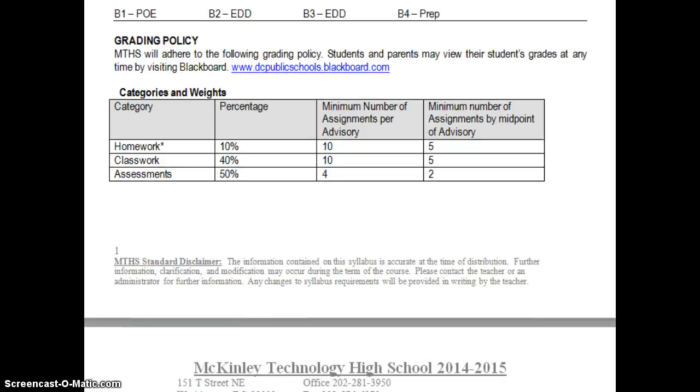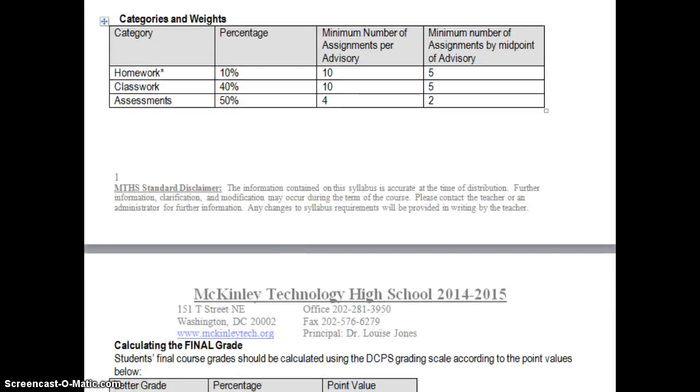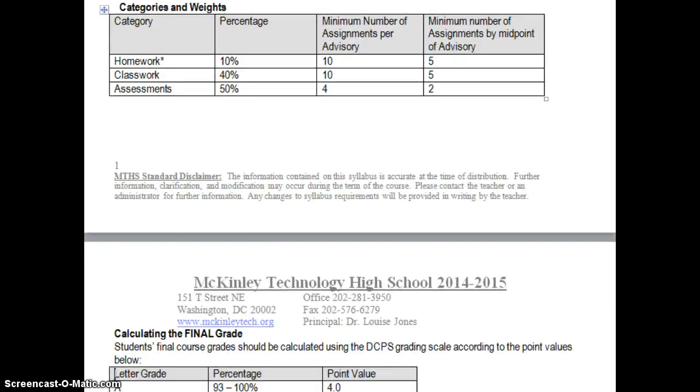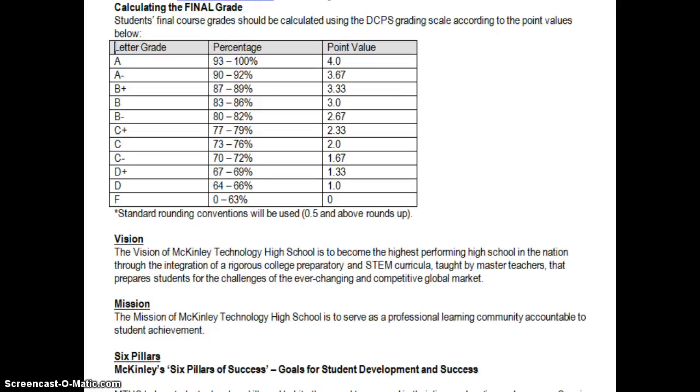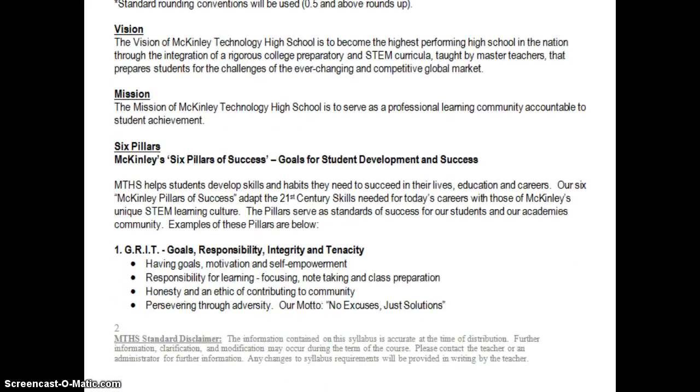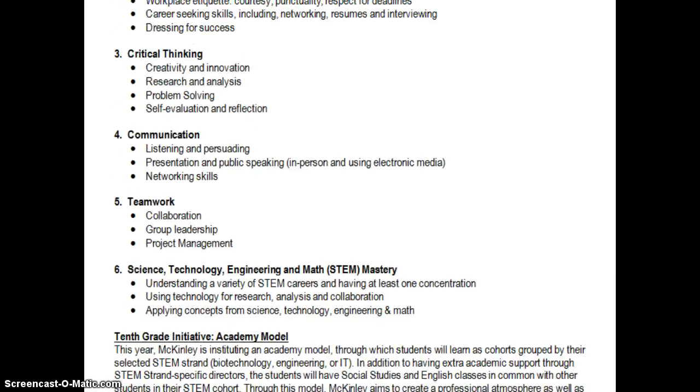The grading policy is the same for all your classes in McKinley Tech, but the way that I work it is that we don't really take many assessments. I don't think actually we take any tests, but there will be some quizzes that will be put into the assessment category, as well as all your big activities. So that's why it's very important to make sure that you stay up to date with all of your work. Your final grade is calculated the same way in every class. The vision and mission and the pillars are all here so that you know what is being expected of you.